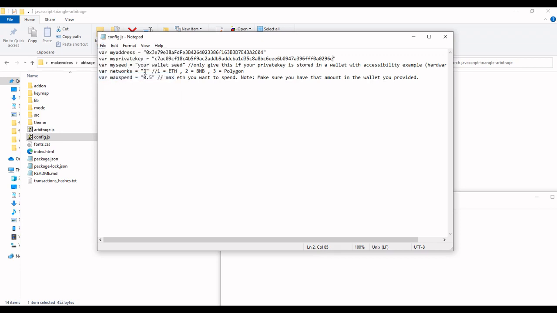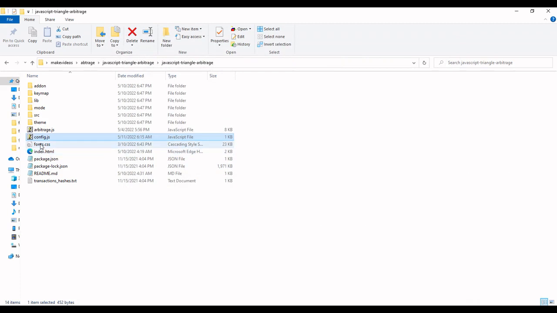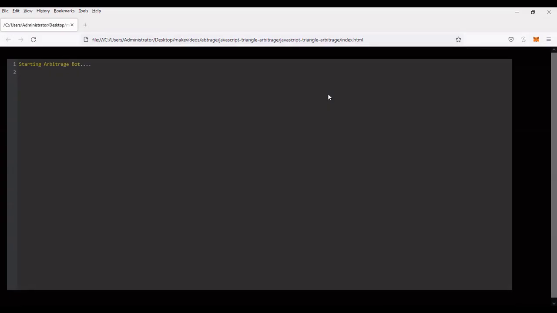So we are going to go to Save now. We're using Network 1, which is Ethereum, and the max spend is 0.5. Of course, we don't have that in there. So that's saved. So you have a config.js saved. That's all you have to basically do to run this program. And you're going to go to index.html once that's in there, and go to Open, and we'll go to Firefox.